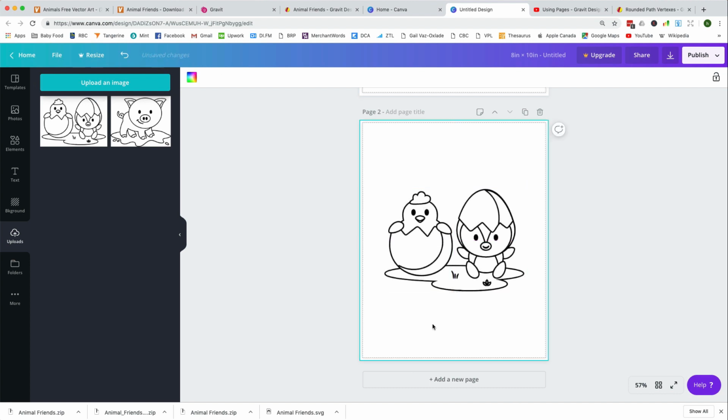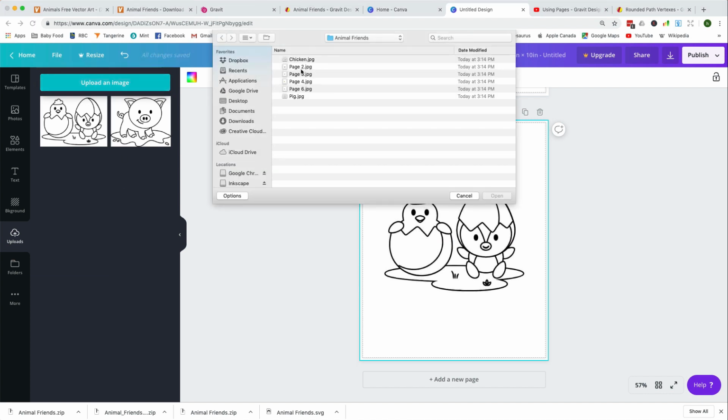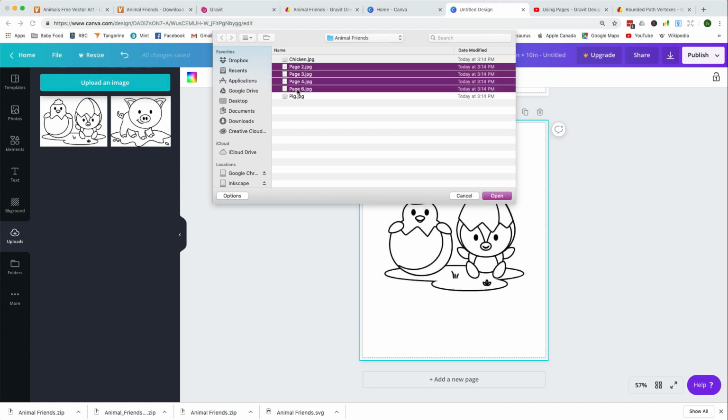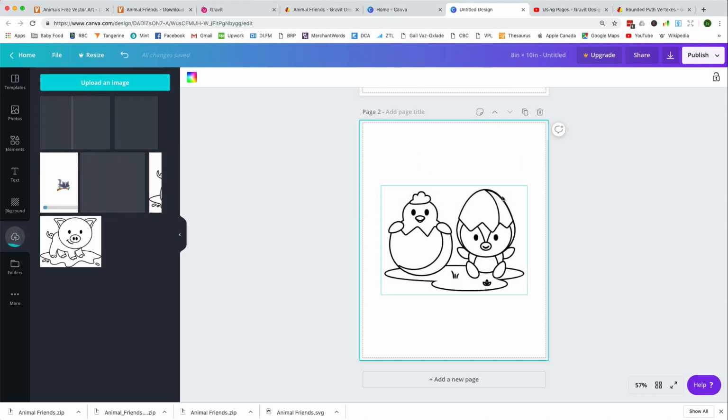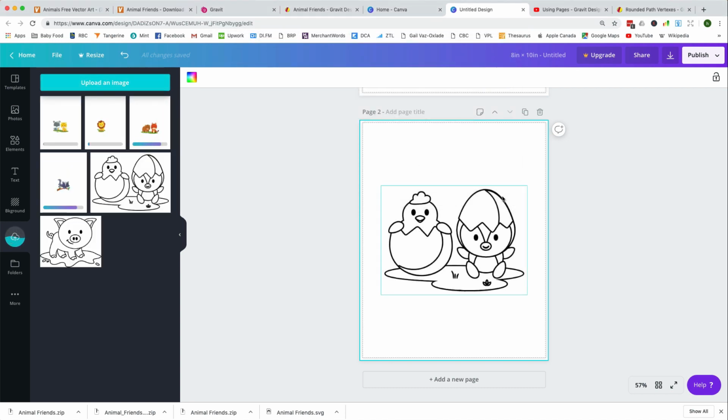All right, that is centered. And if you want, you can just select all of them at once. We'll just grab these other pages that we didn't complete. And then you'll get all of them uploading at once. And again, you're just going to hit add new page for each page of your coloring book.